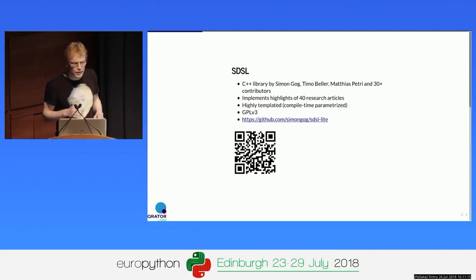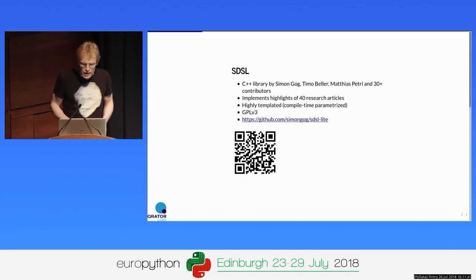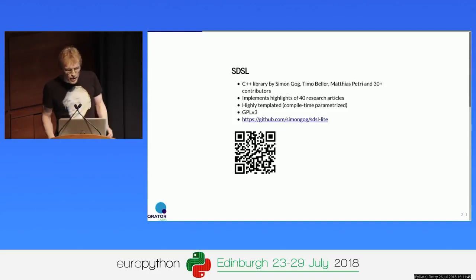So I took the SDSL library by Simon Gog and 30 other contributors. It's a highly compile-time parameterized C++ library. So you can't simply use it in Python with CFFI, and even with PyBind11 you will have to spend lots of time to import it. But it highlights lots of publications, and it has lots of things we can use. And still it's under GPL v3.